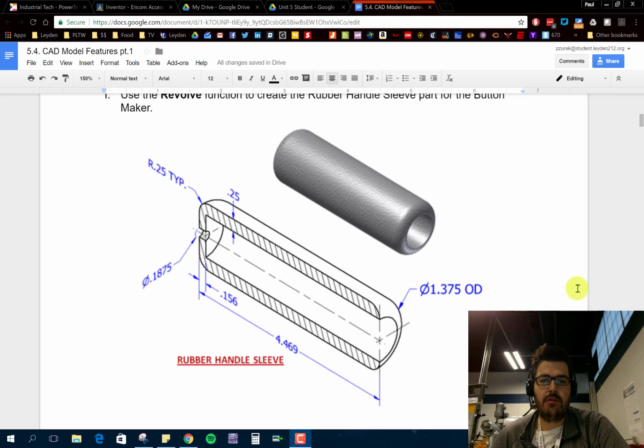This video is going to show you how to create the rubber handle sleeve right here, that's part of the button maker. To make this part, we're going to have to use the revolve tool. What the revolve tool allows us to do is take whatever shape we make and revolve it around an axis. It really helps us make cylindrical shapes like this.